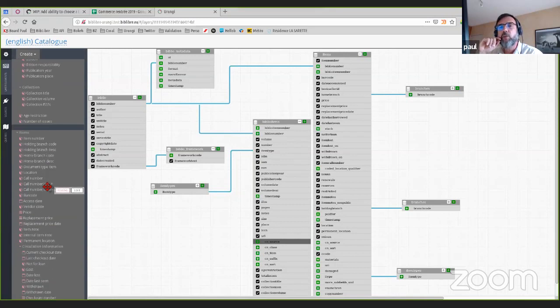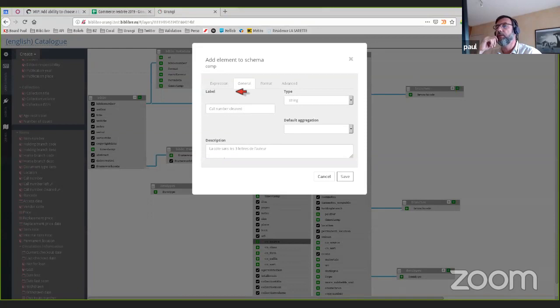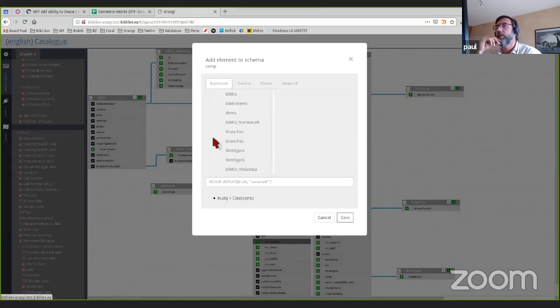I can check another one. Okay, here it is the call number, the cleaned call number. Oh, sorry, there is some French. I forgot to replace it here. Okay, so here you have a formula that is coming from the MySQL database, but once it is written, you just have a call number cleaned, which is only the first 3 digits of the call number. And as a librarian, you don't care how it is calculated. You just use the field called call number cleaned.